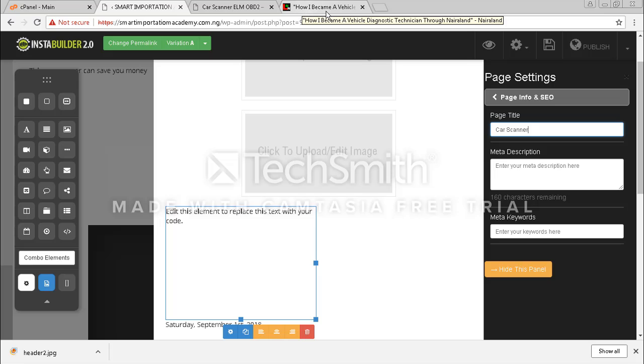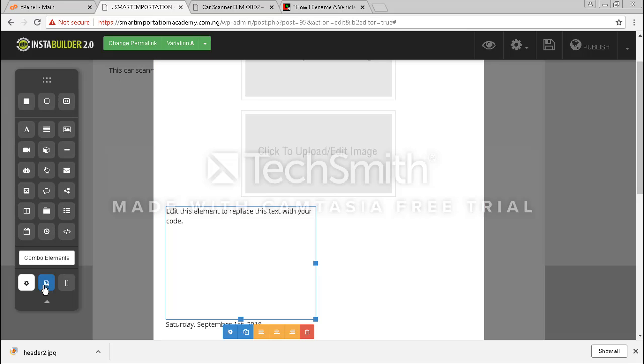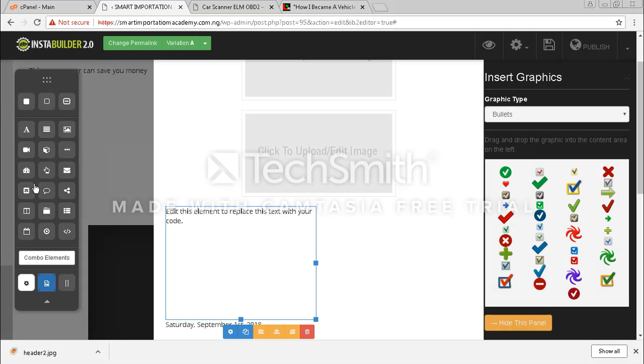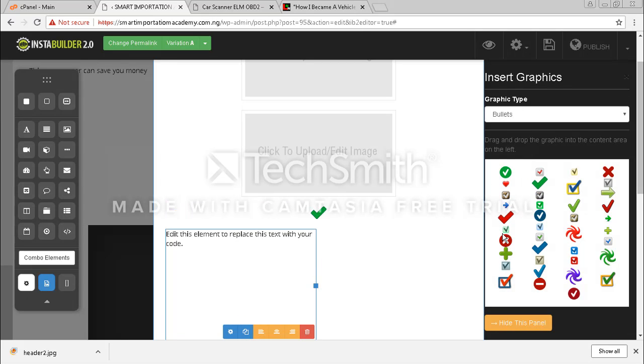Like this one, it says how I became a vehicle diagnostic technician through Nairaland. Now this car scanner, in our own part, it's what we are going to see here. So we want to close this now, and okay, these are some bullet points you can use. You can just drag and drop wherever you want it to be, drag and you drop them.